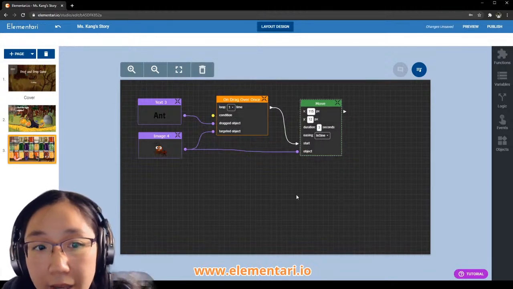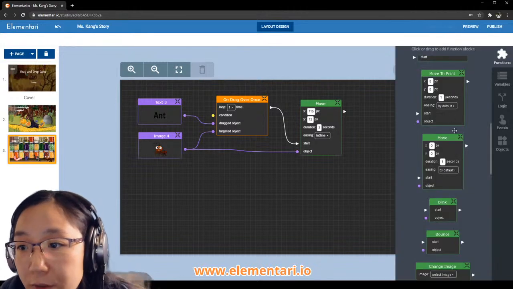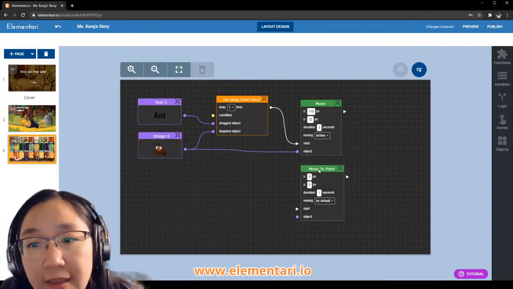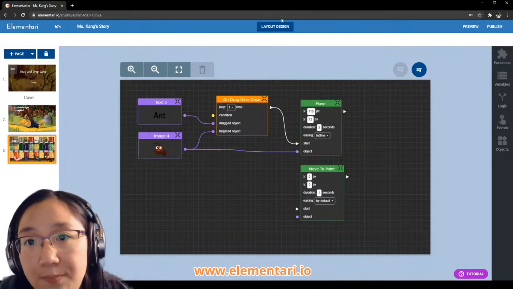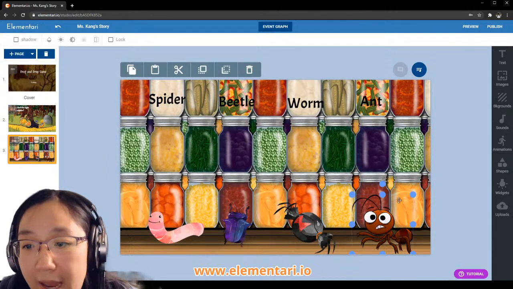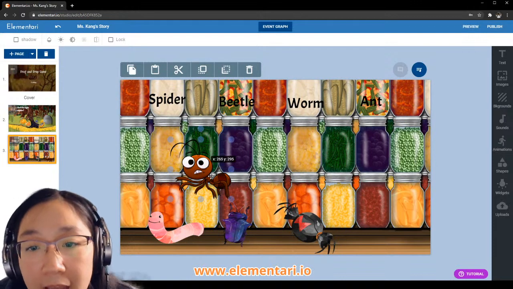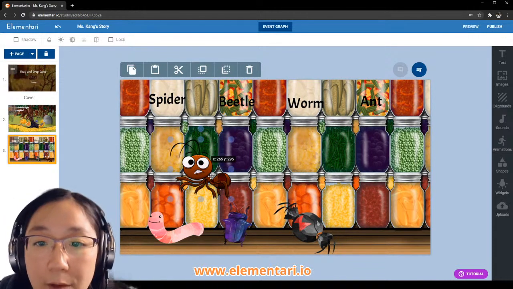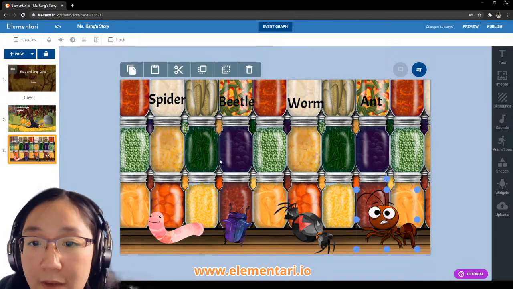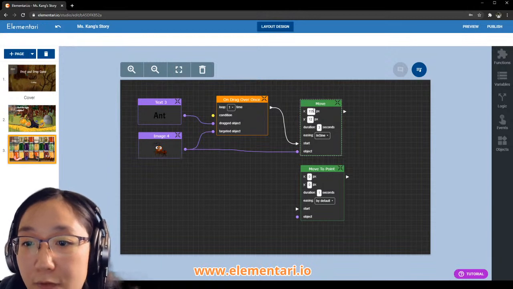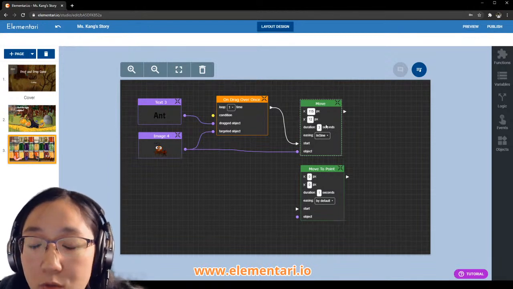And if we want to make him move, we have two blocks. You have move to point and move. The difference between these two blocks is move to point goes to a specific point. So for example, if I want my ant to go to this point, X is 265 and Y is 295. So I would put those numbers in because I want him to move exactly to this point. Now, if I use move, it will just move my ant relative to where he's at. So he'll just move from his current position 115 pixels by 12 pixels Y.